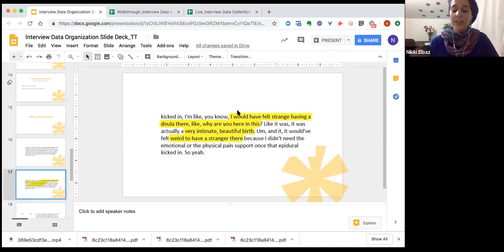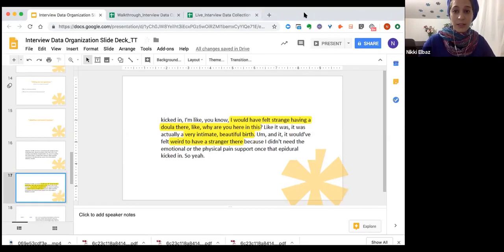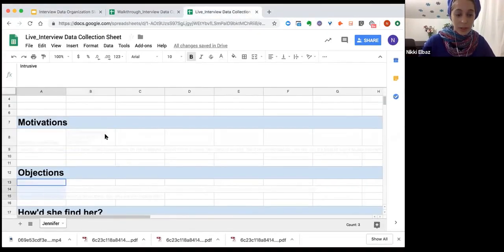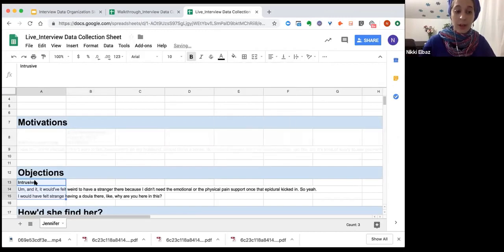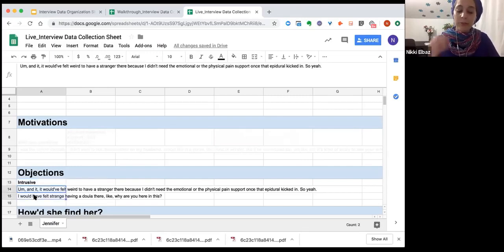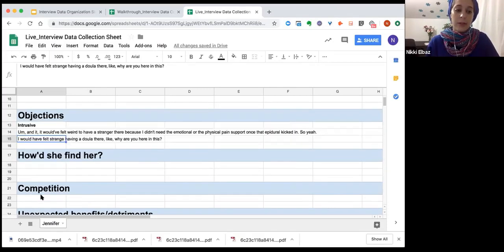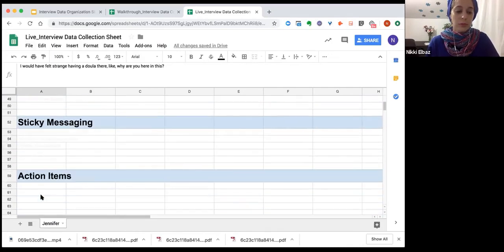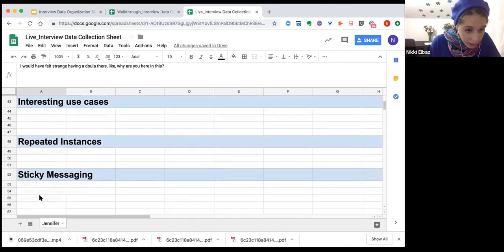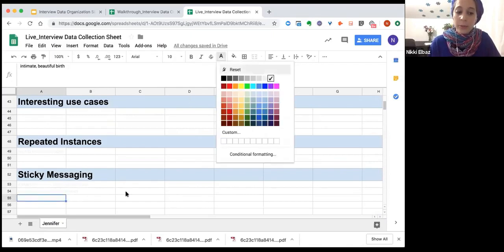That went into objections. And then I also took a very intimate, beautiful birth, because that's an interesting turn of phrase about what the person wants to visualize her birth as, what she actually wants to experience. So I go into the sheet and put it into objections. I put the header here: it's kind of intrusive to have a stranger in birth. Then I put the quotes, would have felt strange, the exact language that she uses. And then I go down to sticky messaging, and I put in intimate, beautiful birth.